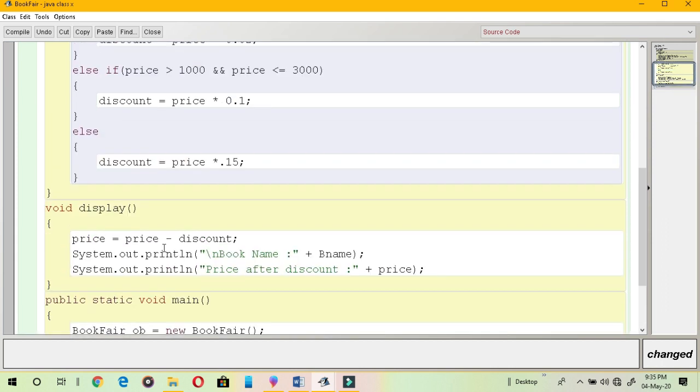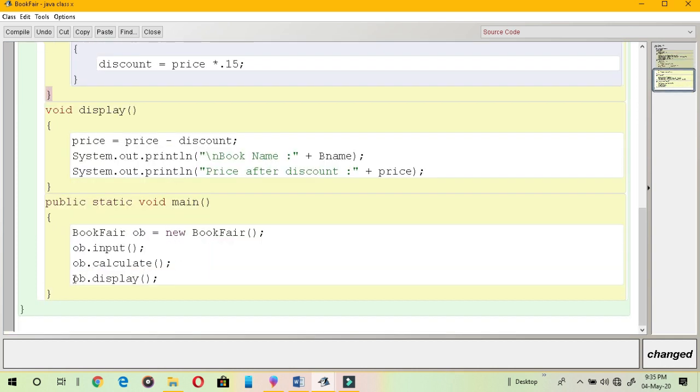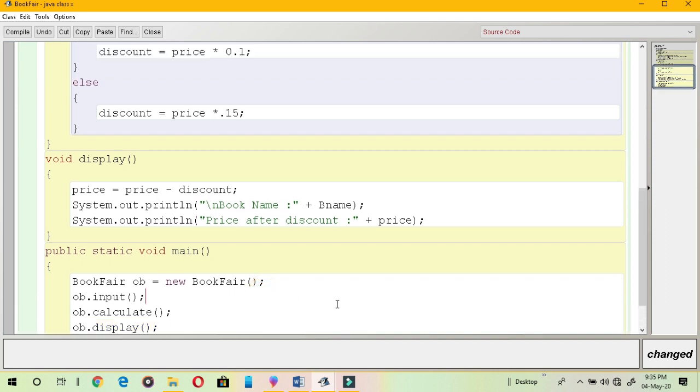Ob dot calculate. Calculate is the method that we have declared here. So we are calling that. Now next is ob dot display. Okay. So our program ends over here. Now when we run our program, this one program will be explained in a very detailed way. Other programs I won't explain in this particular manner.